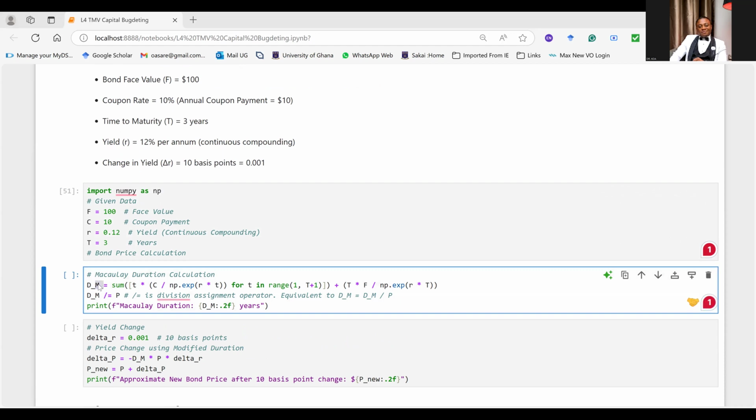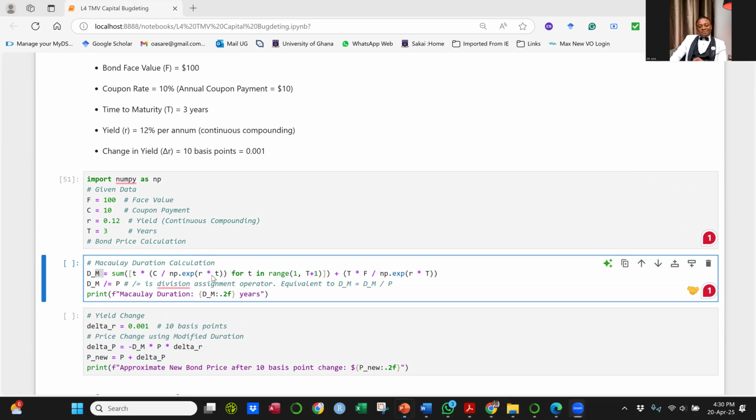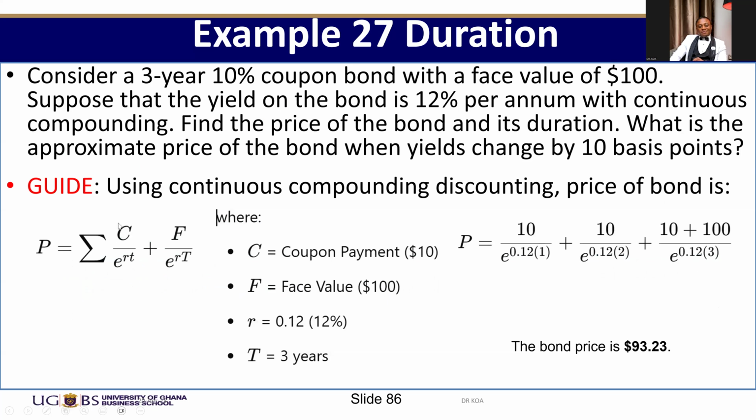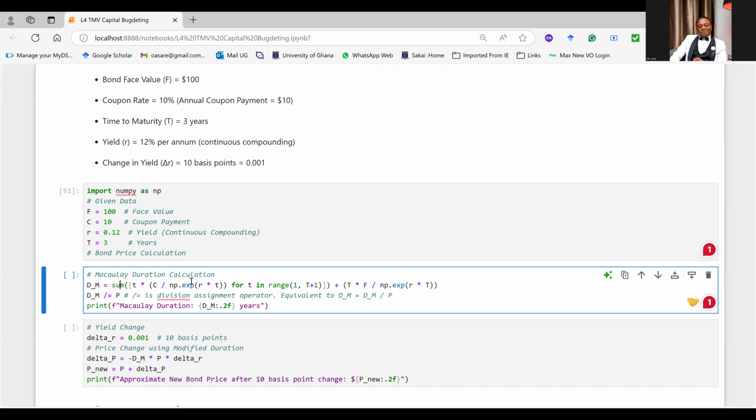Now, let me show you this in the slide so that you know how it is going. So this is the price of the bond. You use this formula because we are dealing with continuous compounding. You use this formula to calculate the price of the bond. Now let's go back here. That formula is the same thing I have inputted here. You see it has a sum there, it's the same sum here. I've used that entire formula here. Check it step by step and follow it through.